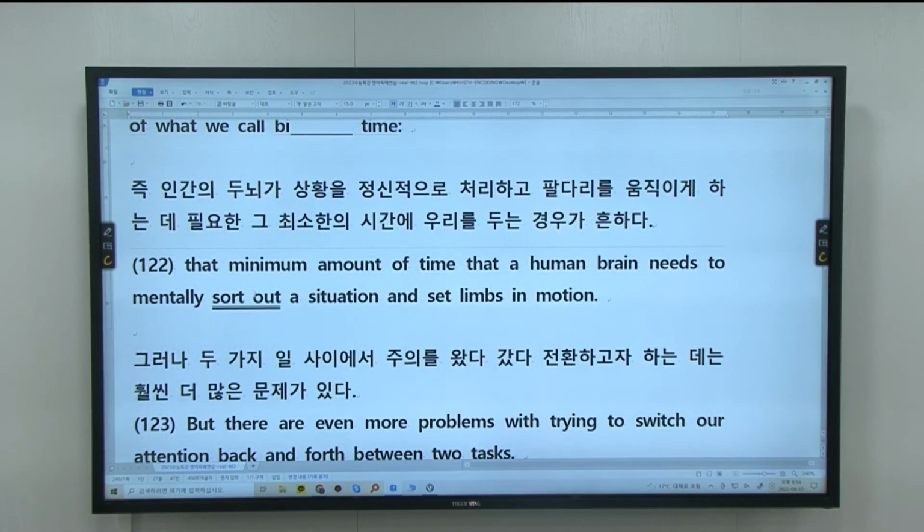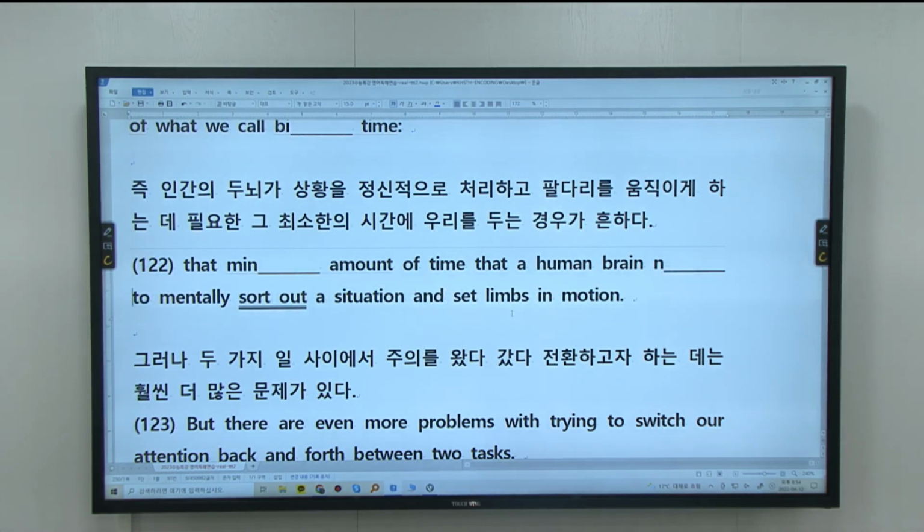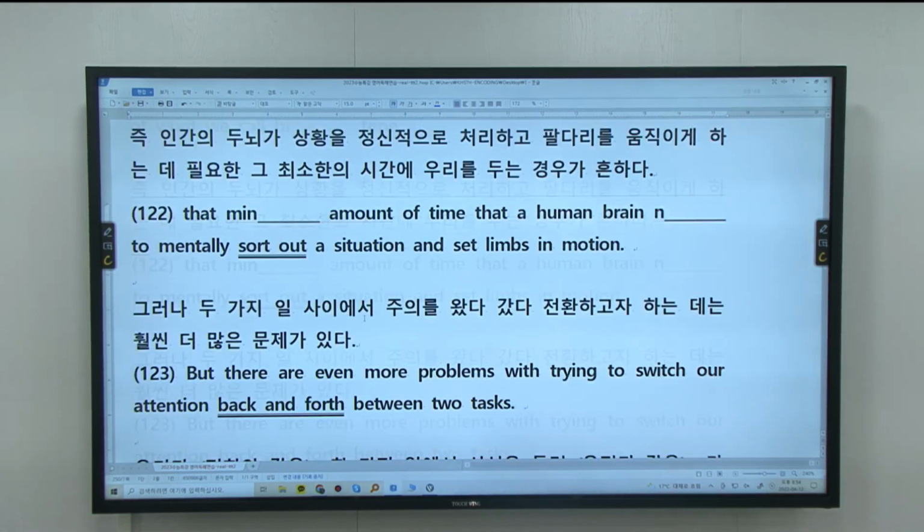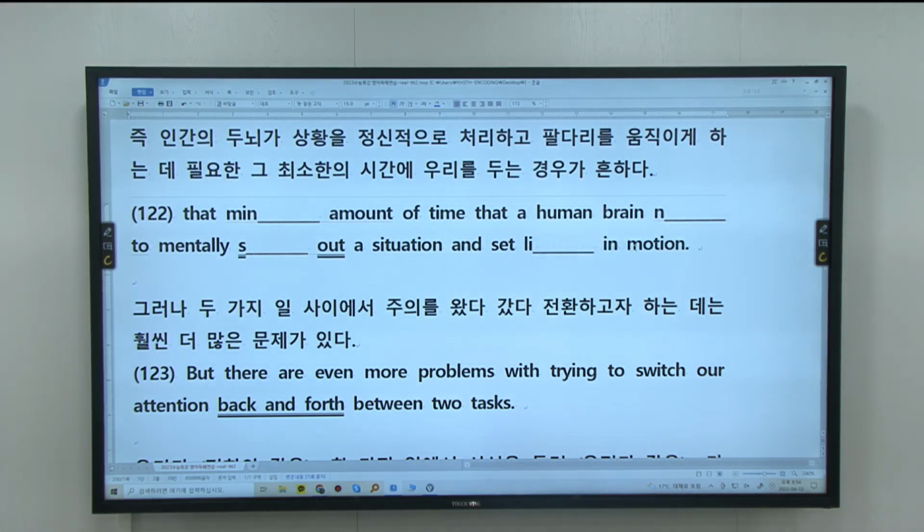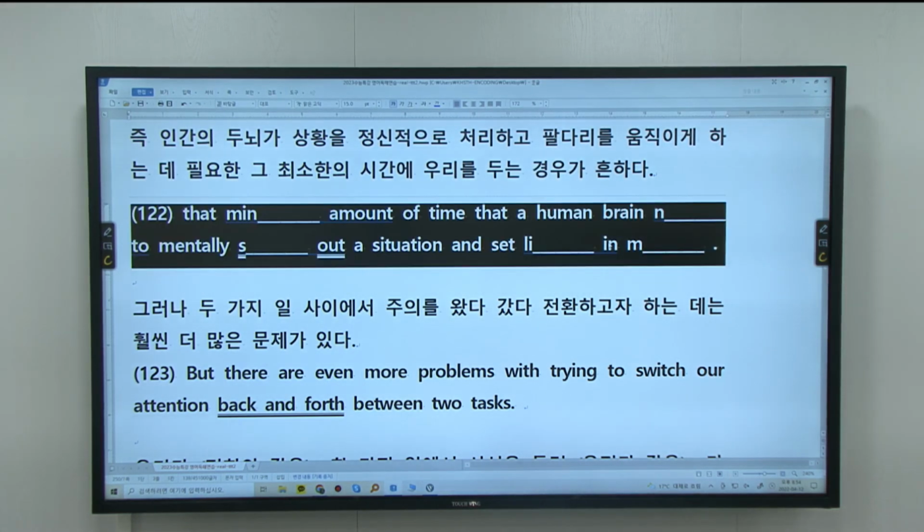That minimum amount of time that the human brain needs to mentally sort out a situation and set limbs in motion.